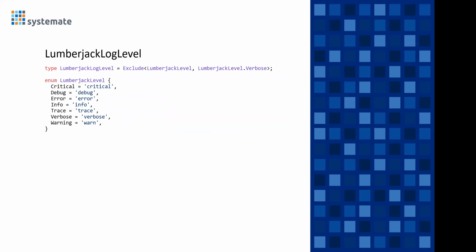We have these, there's 7 levels. That's because one of them is verbose, which means activate all the logging levels globally or for one log driver. So the log objects themselves can have 6 of these: critical, debug, error, info, trace, and warning. And verbose is only for configuration of Lumberjack and log drivers.